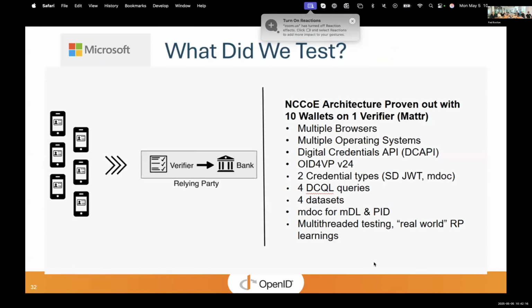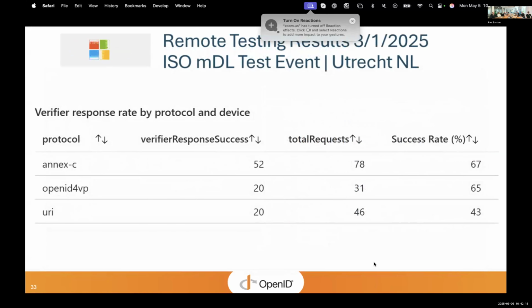Slide. So here's an example here. We started this process for remote testing in the ISO mDL test event in Utrecht, the Netherlands. It was our first try at it. It was an interesting exercise, but what it allowed us to do, and what you're seeing here on the screen, is the different protocols as defined by ISO 18013-7 for mobile driver's license remote presentation. So Annex C, OpenID for VP, and a custom URI model.